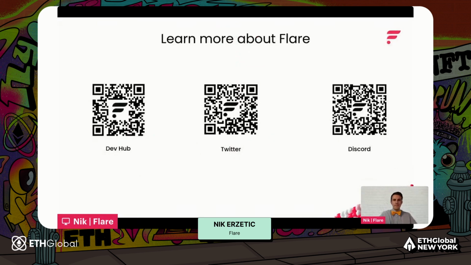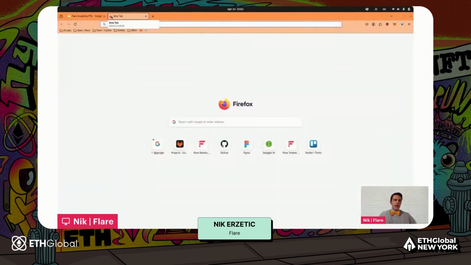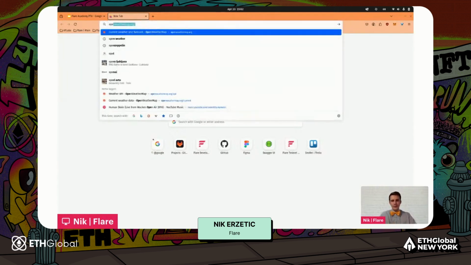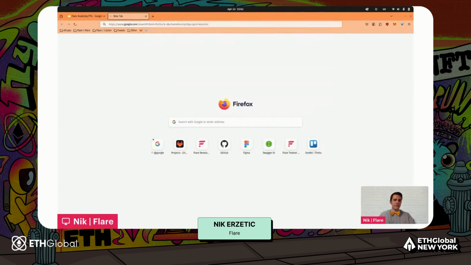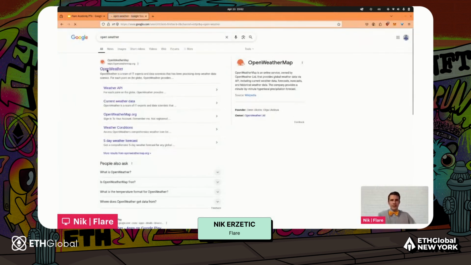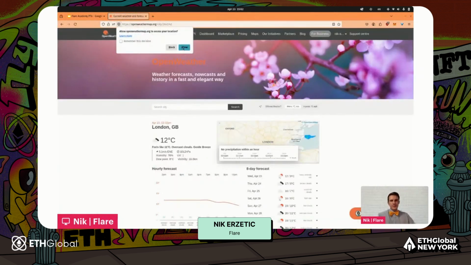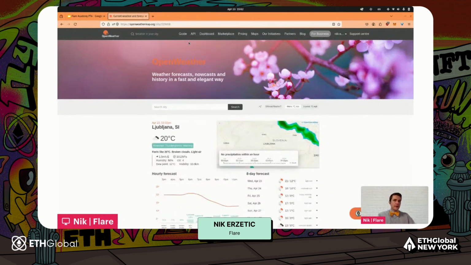So first of all, let's look at what data we'll be accessing. So we'll be using OpenWeather, which is a public-facing API. You do have to register to use it, but otherwise it is free. The only caveat is that you need to provide an API key with your requests, which you get when you register here.